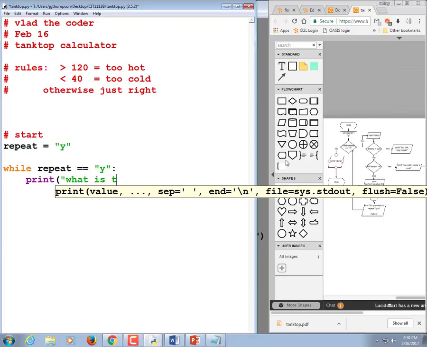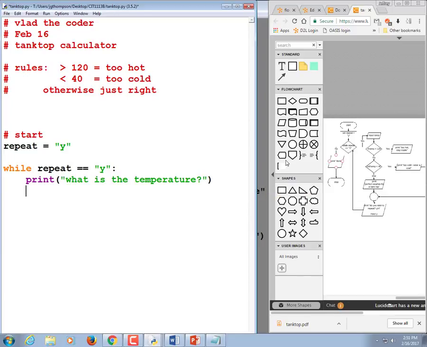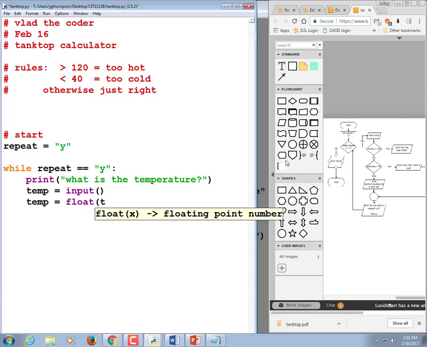Print, what is the temperature? Now, unlike our pseudocode and flowchart, we can't type input y. I'm sorry that the syntax is backwards when we're actually doing this. It's y is equal to input. Then let's convert it to a float. Why am I using y? Where did that come from? Temp is equal to input. Thank you for catching that. Temp is equal to float temp.